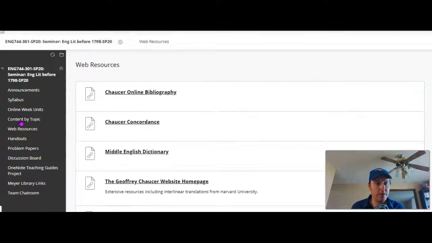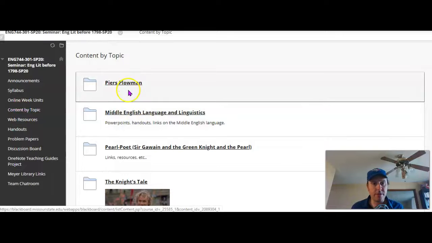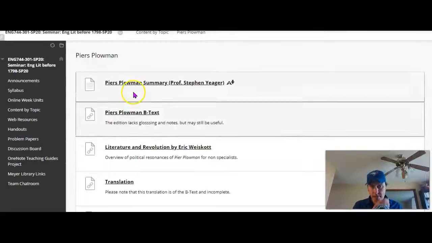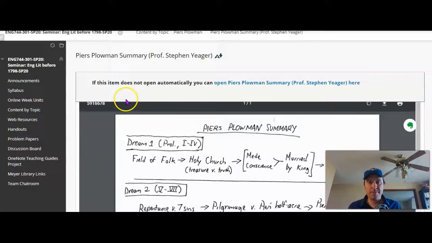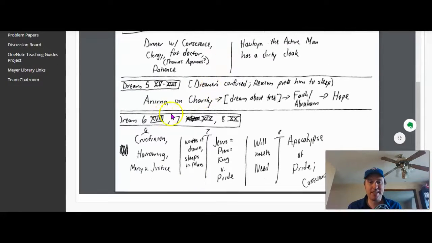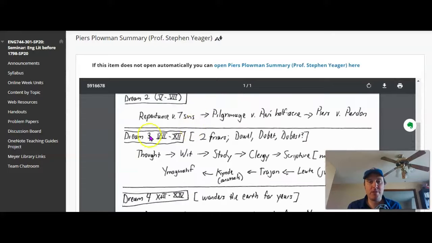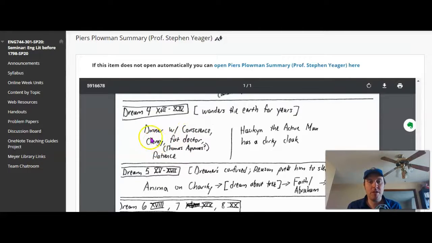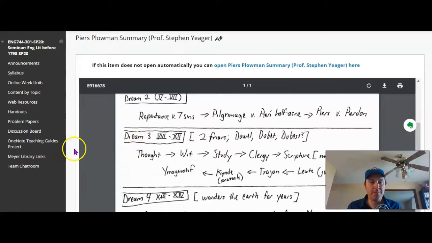Content by topic. That's where I wanted to take you. Go to Piers Plowman, and you can see one thing I wanted to show you was this Piers Plowman summary, which is basically just a map of the text that a friend of mine made. It gives you an overview of the whole thing, because it's a very strange and bewildering poem, so this can help orient you as to what's going on.